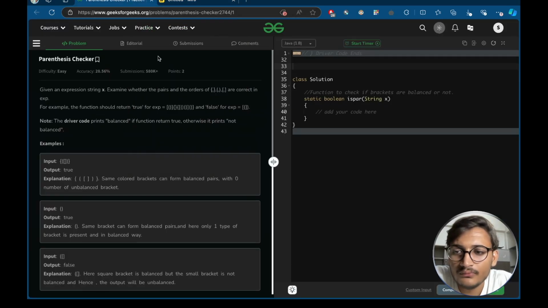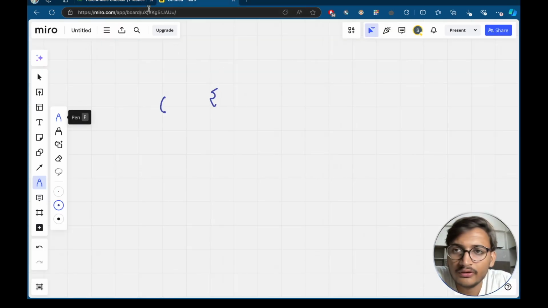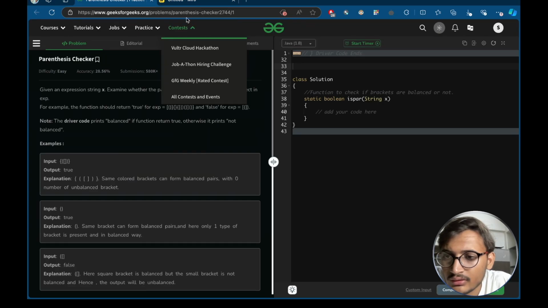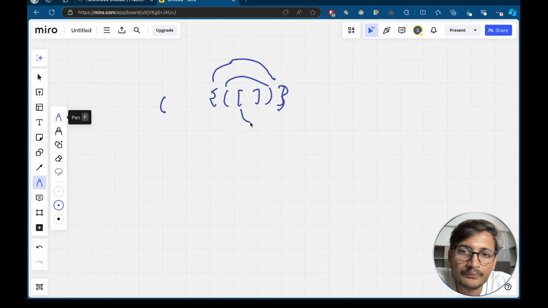Suppose this is a string. So for every open bracket, there is a closing bracket here. So this is a balanced string. So how can we solve this problem?